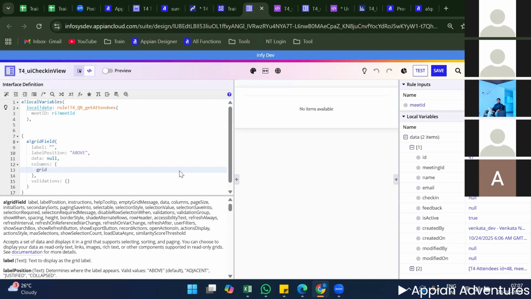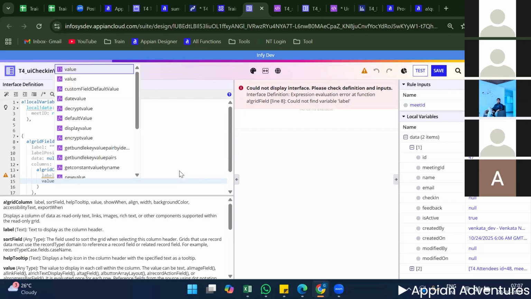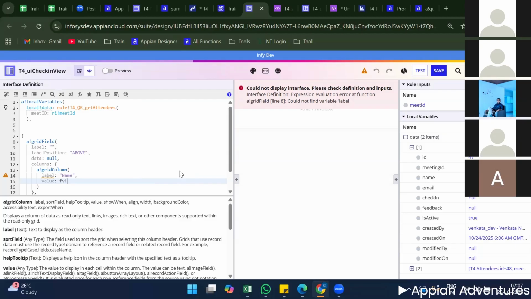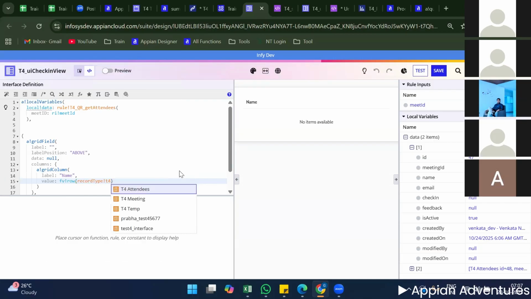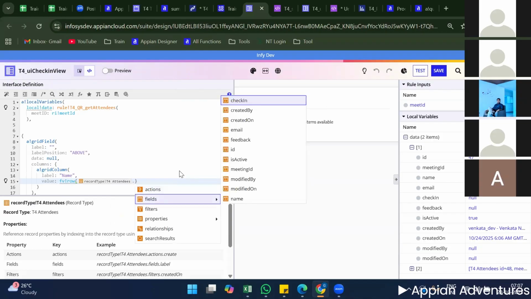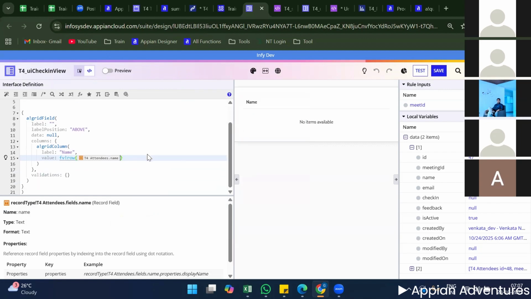Grid column. Again, I'm configuring the grid column. In the grid column, label should be the attendee name. Name of the attendee. Participant value should be a FEBang row. We need to pass a FEBang row. Square braces of record type bang T4 attendees dot fields dot name. Okay, this is what we are displaying, the name of the attendee.